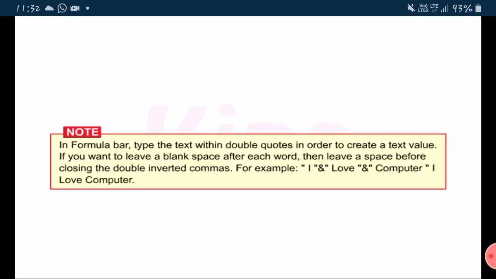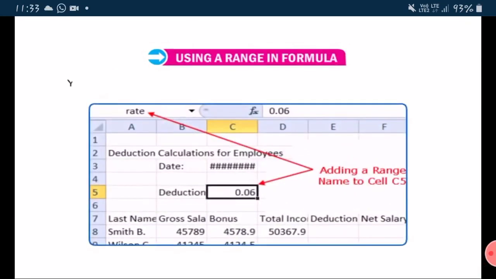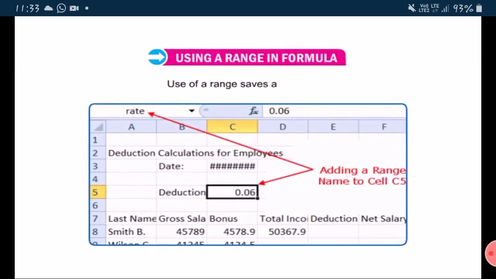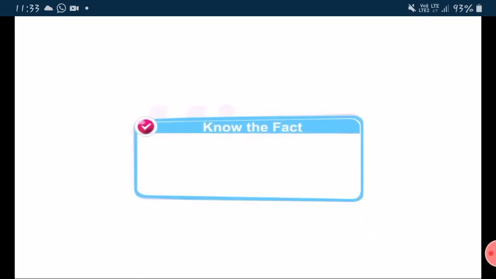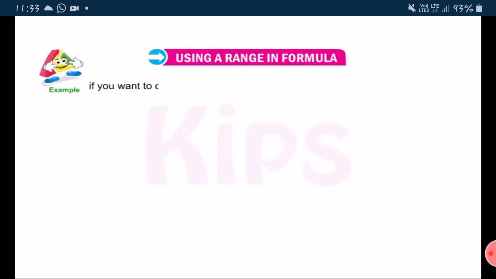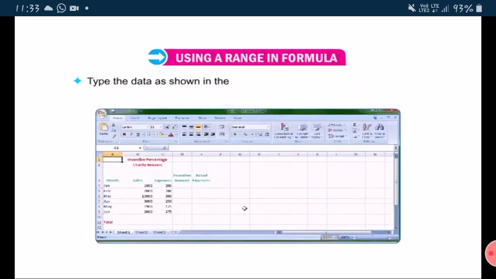I love computer. Let us talk about using a range in a formula. You can assign multiple cells to a formula by creating a reference or a range. Use of a range saves a lot of time. Time for the fact file. A range spans a cell or a group of cells adjacent to each other on a worksheet. The range can be used in formulas. For example, if you want to calculate the sum of columns or rows, it is always better to define a range. Type the data as shown in the figure.